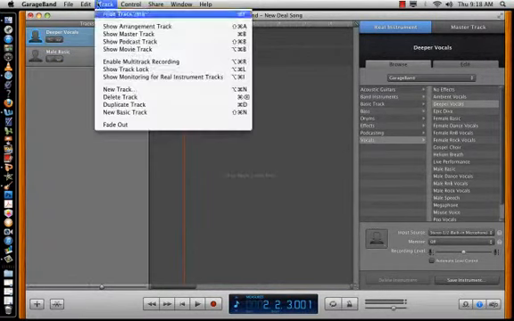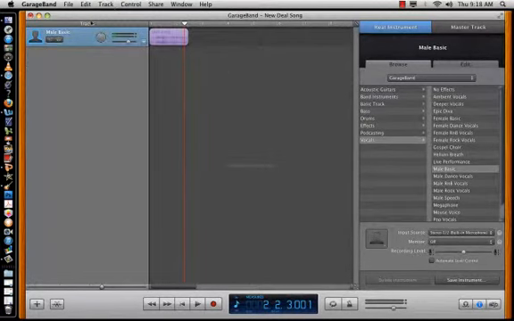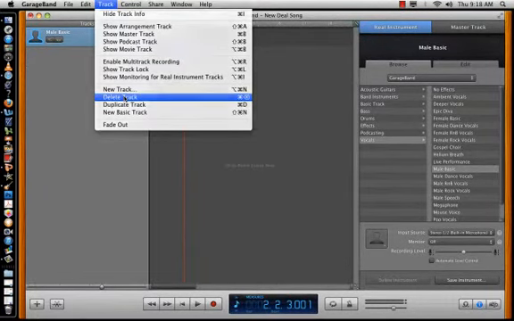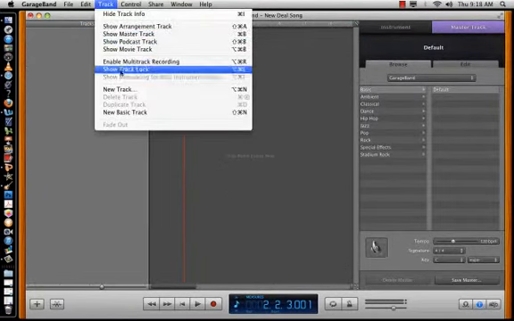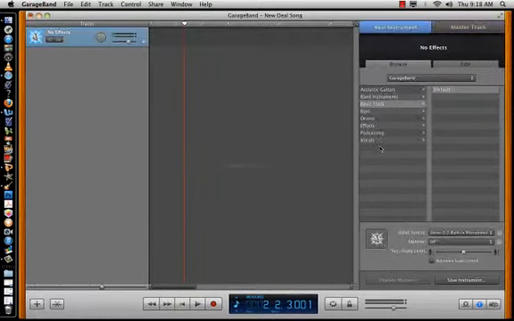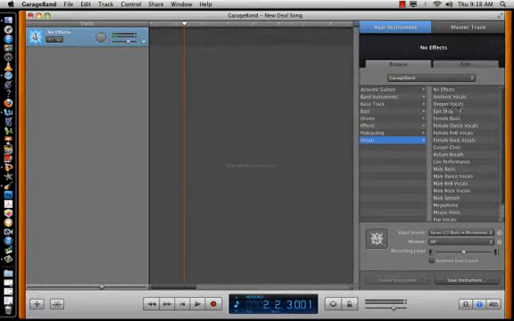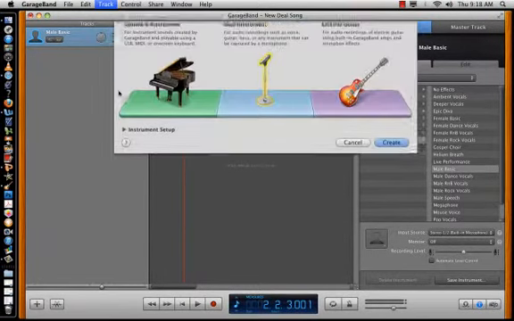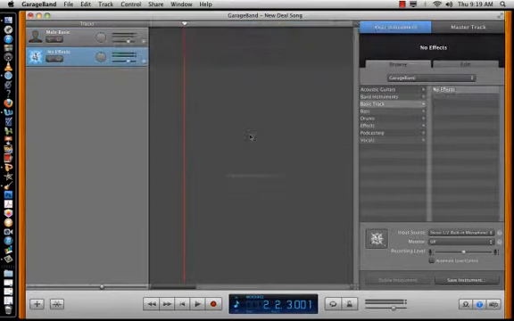So I'm going to delete both these tracks, and I'm going to show you how to actually record a song. You create a new track. You're going to do Real Instrument, Create. You pick the vocals that you want. I'm just going to go straight up male basic, and there you've got a track. Now, I need a beat. So go Track, New Track, Real Instrument, Create.